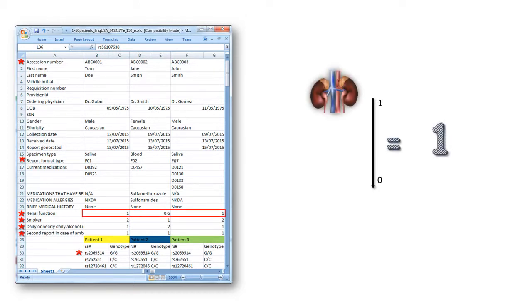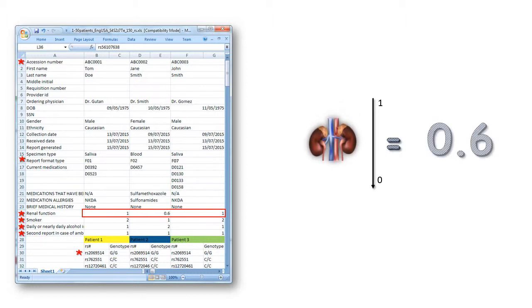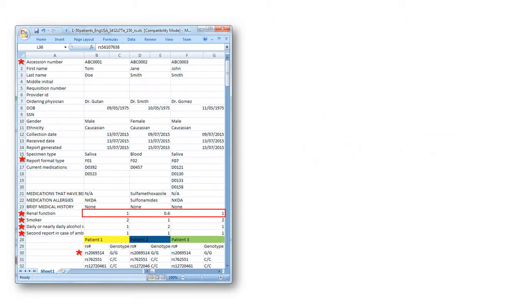The first is renal function. In most cases, you will enter a 1. In cases of diminished function, decimals can be used, such as 0.8 for 80% of function, 0.6 for 60% of function, and so on. The second is the patient's tobacco use status.